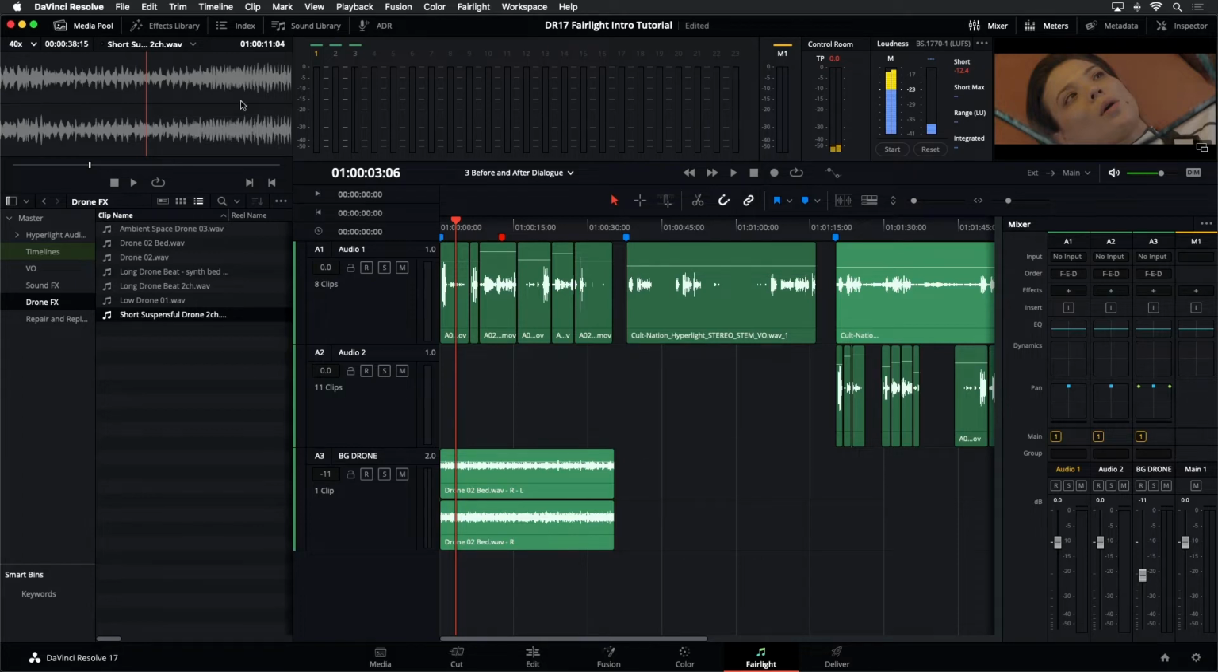I'm not going to worry about this waveform up here because that may not show me exactly where I am depending on what my zoom level is at that time.